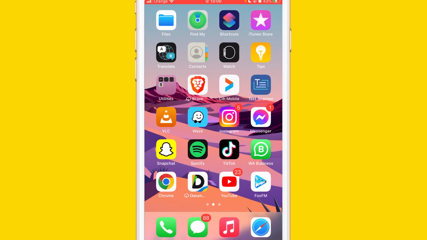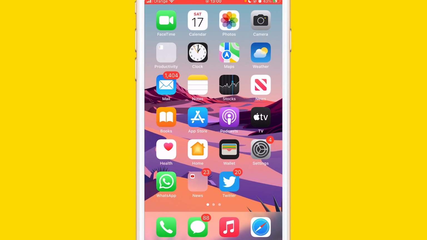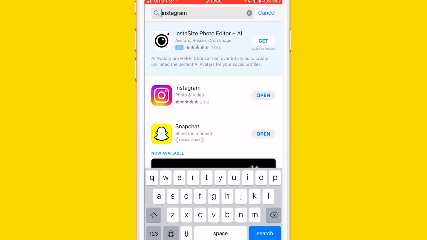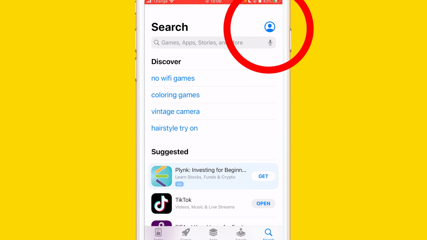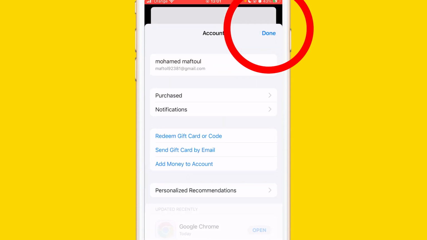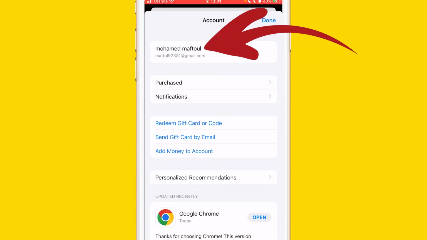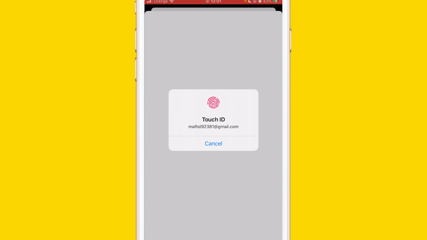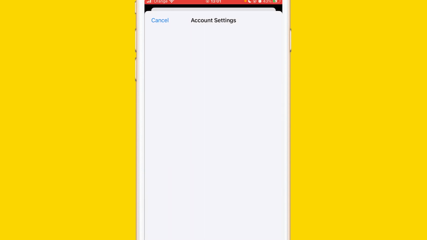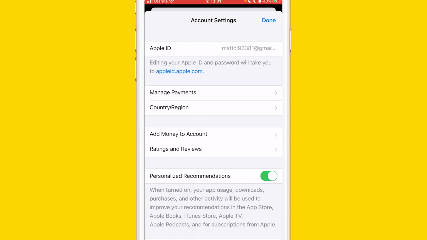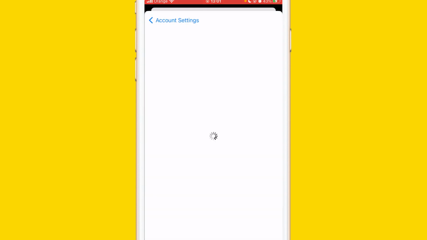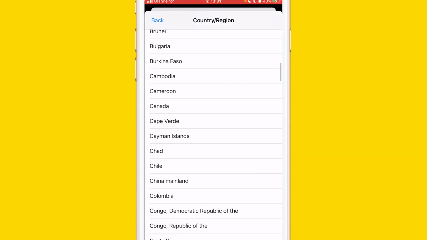So the second method, guys, is to change the country on your App Store. You want to go to your App Store, and then click the profile in the top right, this profile, and then click this name at the top. Just log in, or it will ask you for your password. Now you want to click country and region and change it to United States.